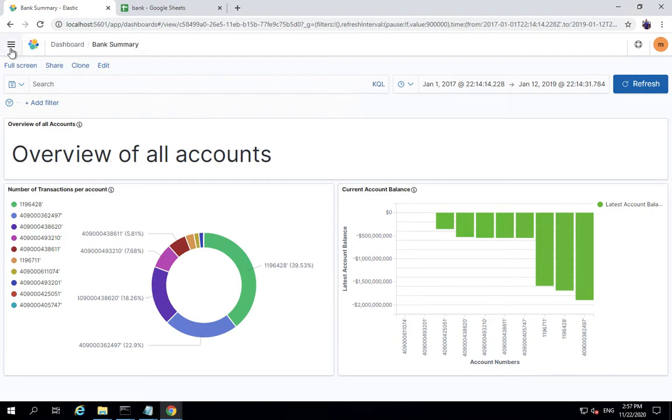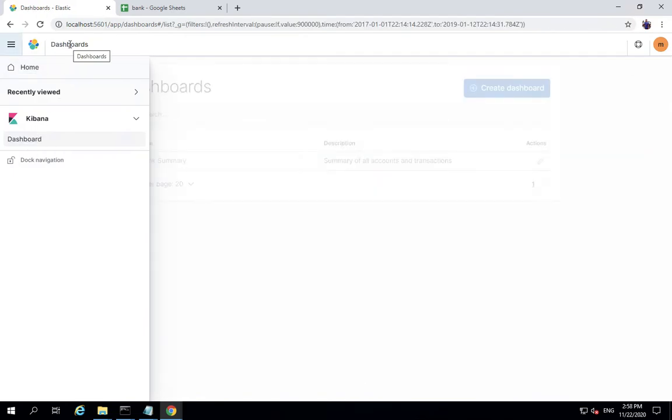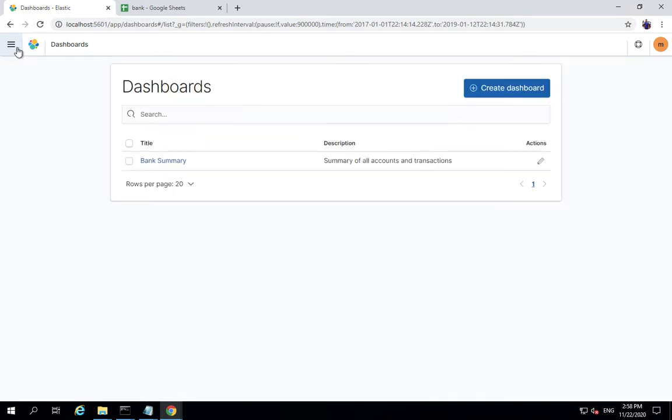Now, just to show the roles and the permission, remember the manager user now has only one thing in their navigation, which is dashboard. And if I go into the dashboard, the manager only has one dashboard, which is the bank summary, because this dashboard has been assigned to the manager.